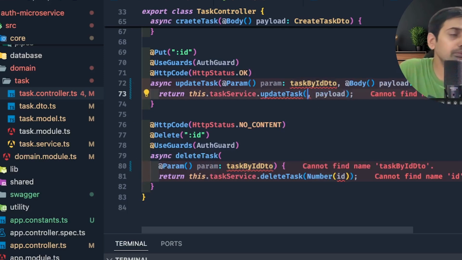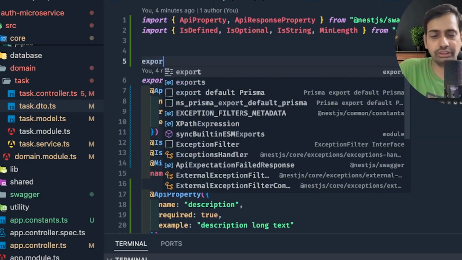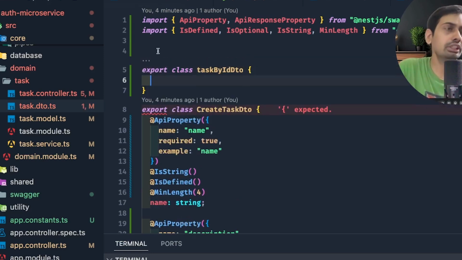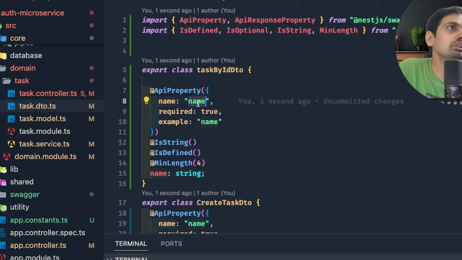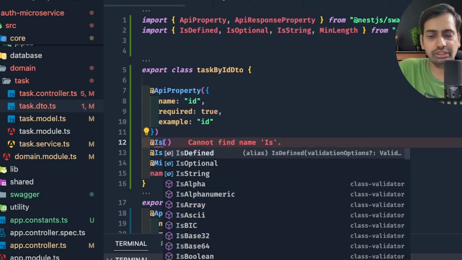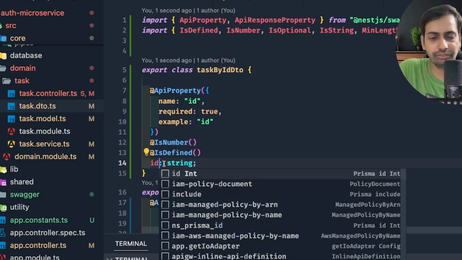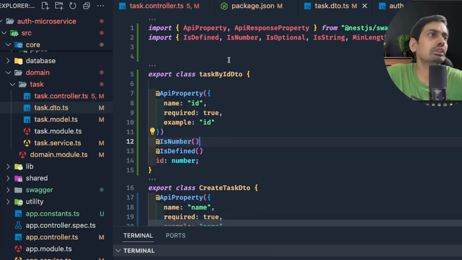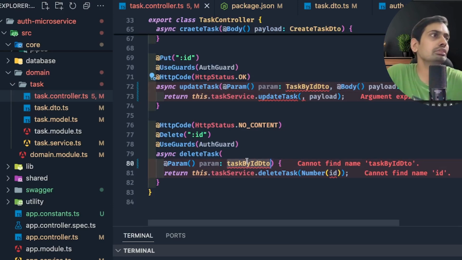I'm using task by ID DTO, and there I will define the validation criteria, because currently I'm just typecasting it into a number. That should not be needed once I do that. So we will be using DTO everywhere. So I can just define export class task by ID DTO, and here I can just use ID. ID is of type number, right? So this is name ID, required true, and here is a number is defined, and ID is of type number. And then you can just import this thing, task by ID DTO, inside your controller. And I think that will fix everything.